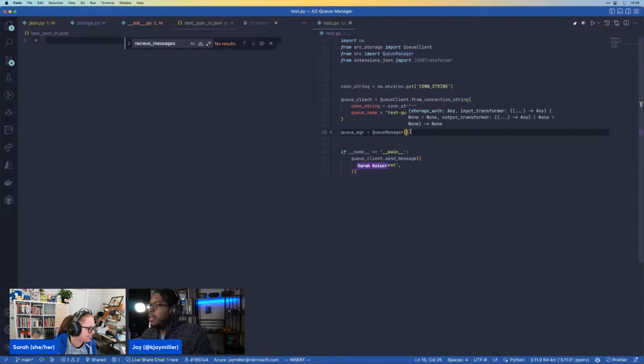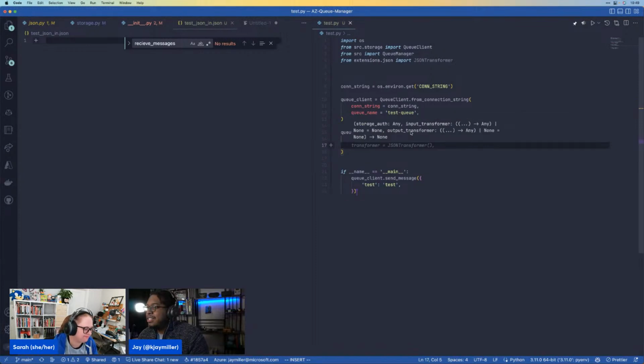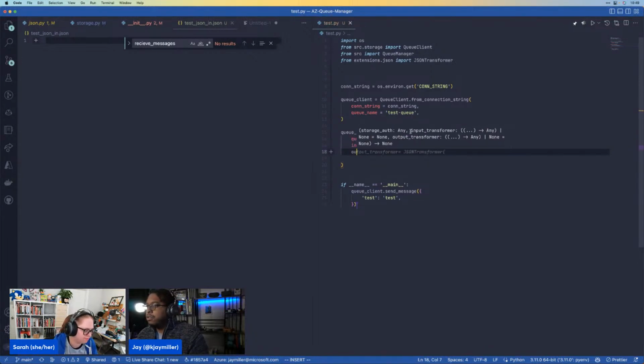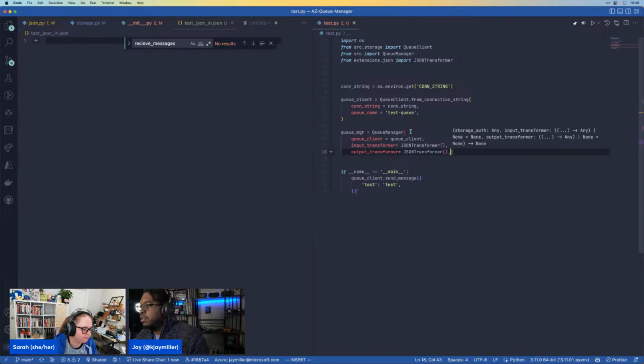Okay, so with Queue Manager, the way that you would set this up is you would pass in a client, which I think I called storage auth, which is incorrect. And I'll change that. Then you have your input transformer, which would be JSON transformer, and then your output transformer, which would also be JSON transformer. And this would give you the ability to mix and match your transforms.